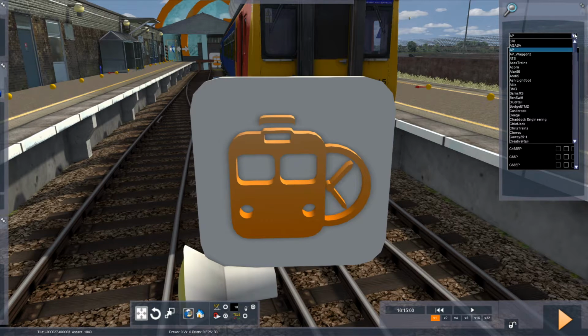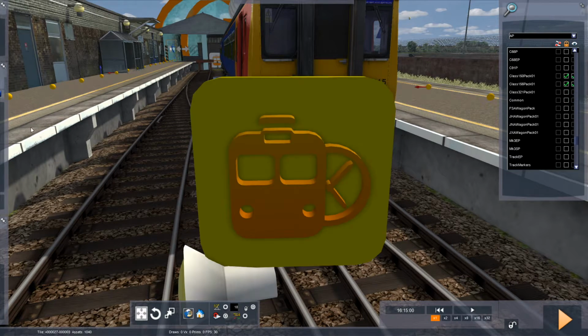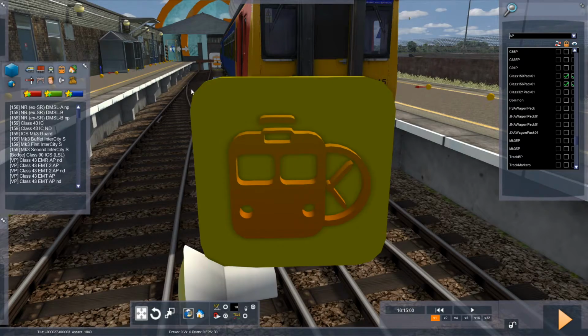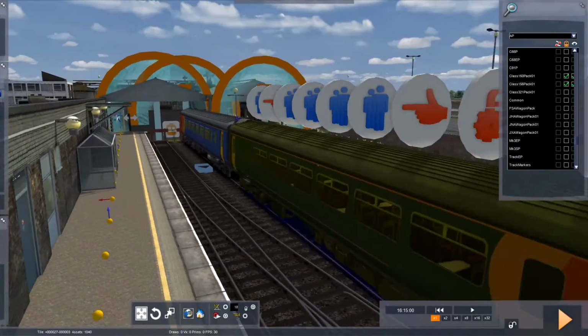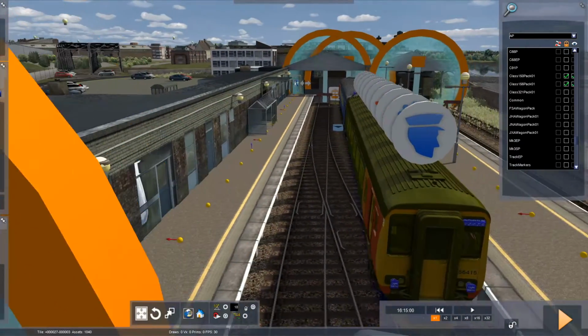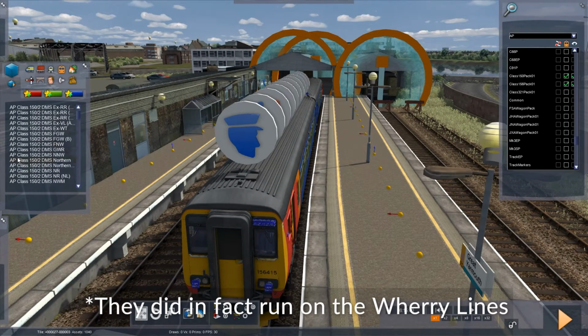But for this, we're actually going to change this. The EPs work very, very differently, I have to say, because the EPs, the enhancement packs, you have to have the original included. That's just how it works. We're actually going to change it to a class 150, sorry. It isn't actually realistic. You should never actually have a 150 on the Wherry Lines, but hey-ho. No, I don't think I ever ran on the Wherry Lines, actually, if I'm not mistaken, but doesn't really matter. So, just for the purpose of this video.